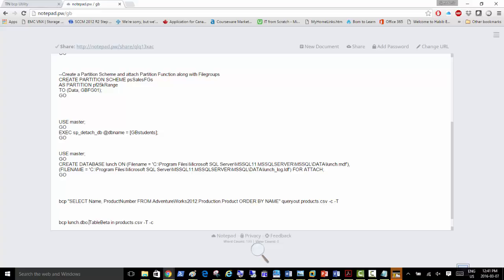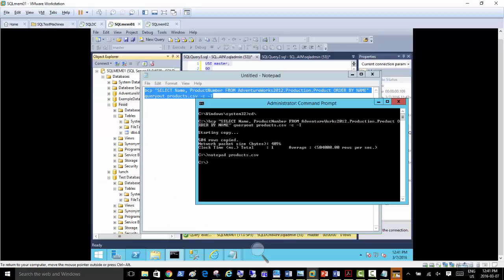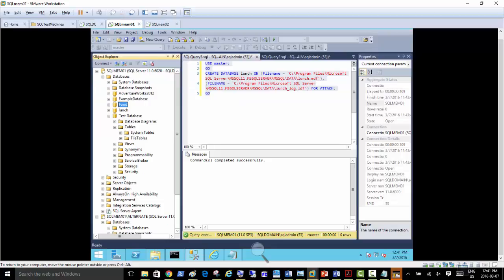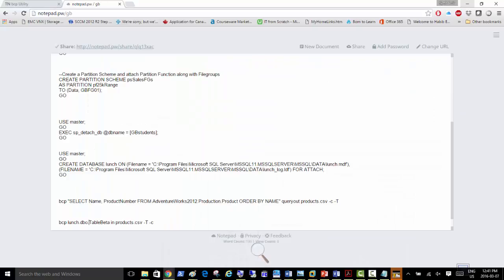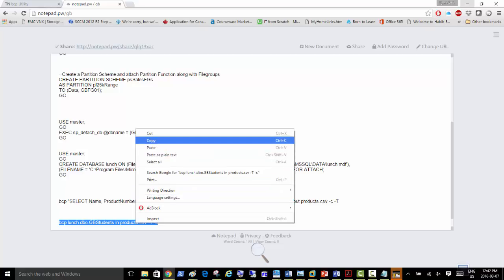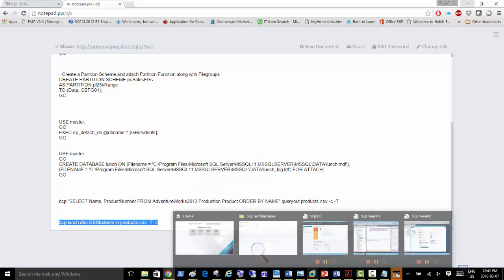dbo dot, and then the table name was inside the lunch database. What was the table name actually? If I go back to the lunch database, did we create a table there? Yeah, employees and GB students. So dbo.GB students. So this does exist, and the products.csv file should be there in the path.